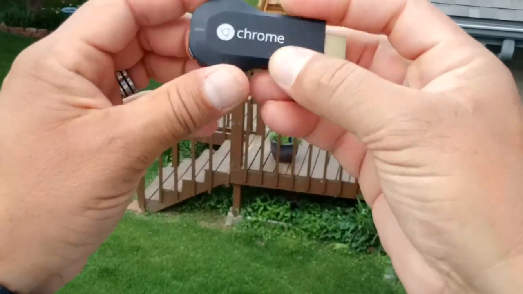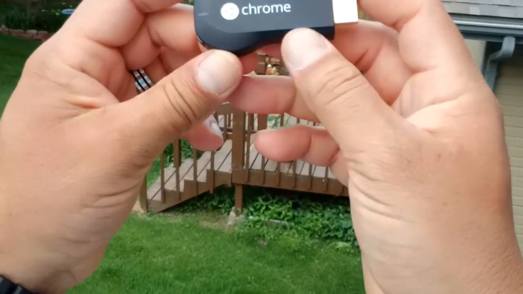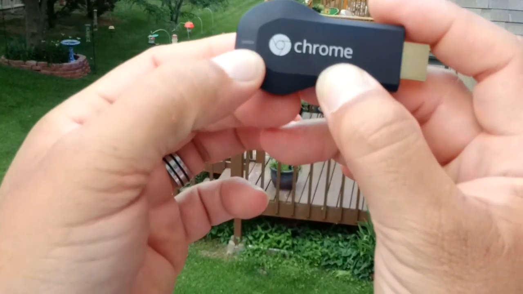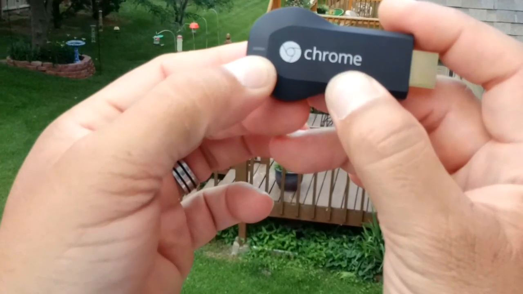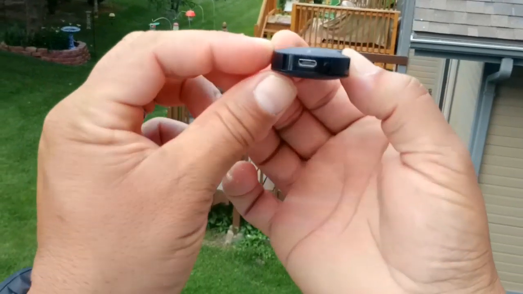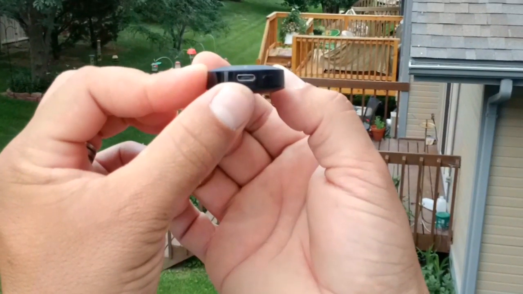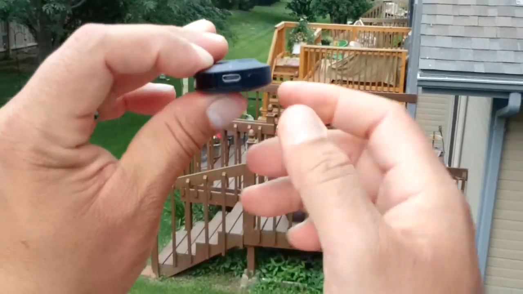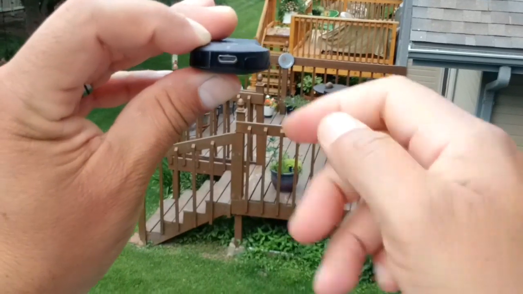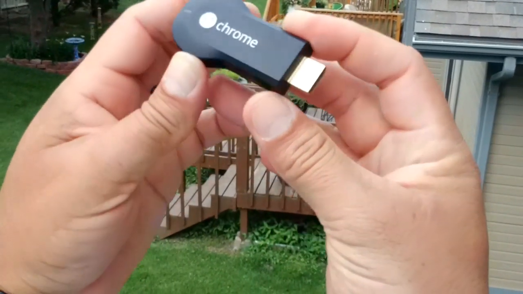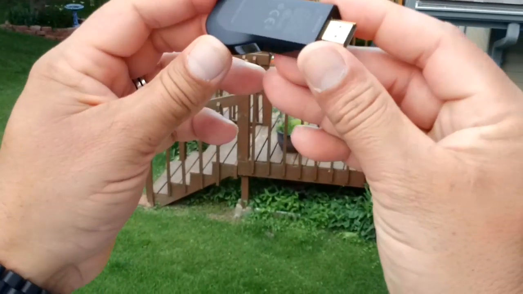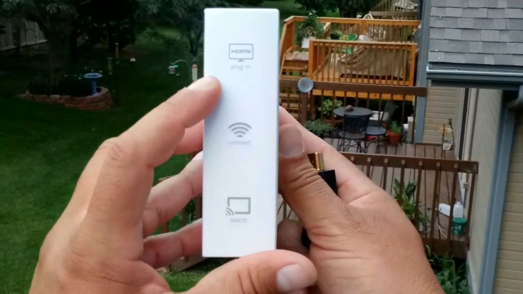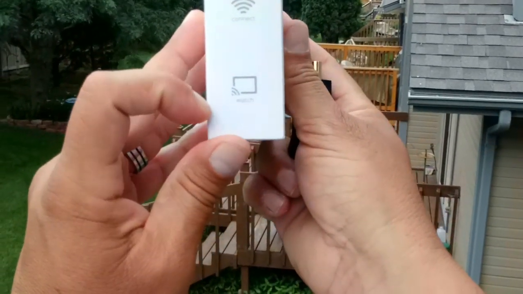The finish of this device is kind of like a matte black finish. As you guys can see, say Chrome right there. This is an LED indicator. This thing turns blue when it's connected and it's working. And there is a mini USB port. You basically connect one end of the cable to this device and the other end to the outlet for the electricity. And this is the box. HDMI plug-in, connect, watch.